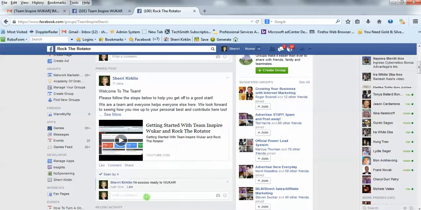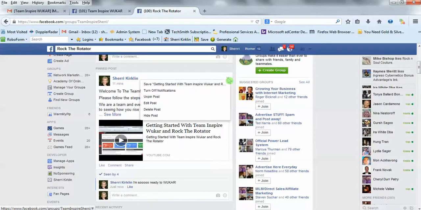Once I comment on the post, I'm going to get an email notification anytime someone else comments on this thread or this post. If I don't want to see any more responses to that post, there's a little gray arrow right here to the top right. Just follow my cursor. You can turn off notifications for just that post. Okay, so you won't ever get an email on that post again.